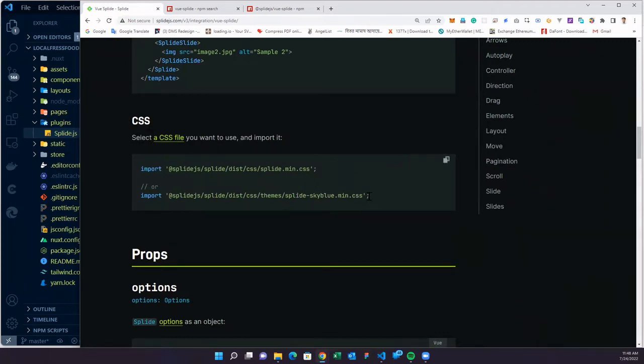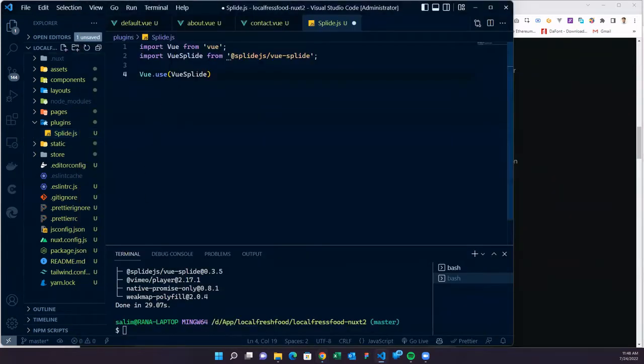They're telling that in order to use this slider, we will have to have some kind of CSS file from them. So we will import the minimum, the smallest file size which is available there, and we will just import it in between. So this is the thing that you are supposed to do in the app.vue file in your normal Vue application, not in the Nuxt application.